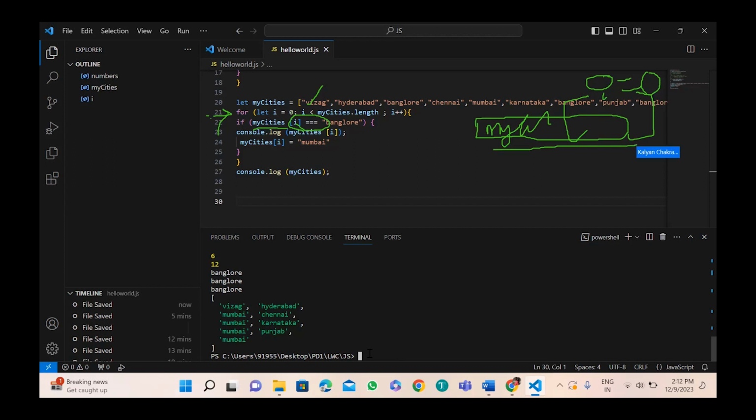My cities of 0 is what? Vizag. Is Vizag and Bangalore both equal? Means Vizag is equal to Bangalore? No, right? Condition fail. Again, it will jump back to the for loop. Again, it will go to Hyderabad.